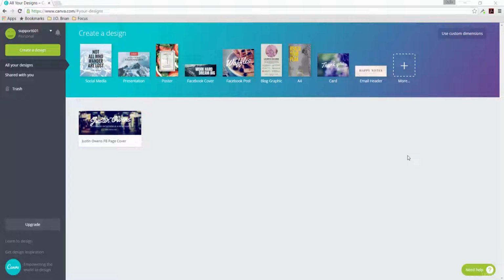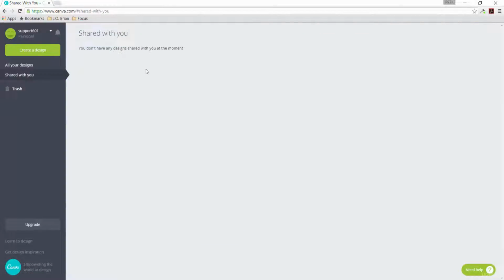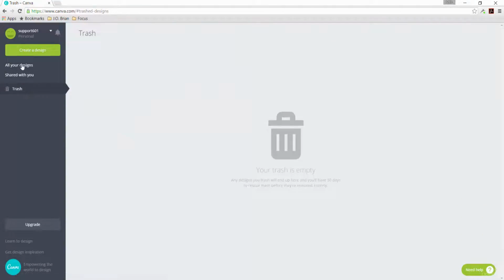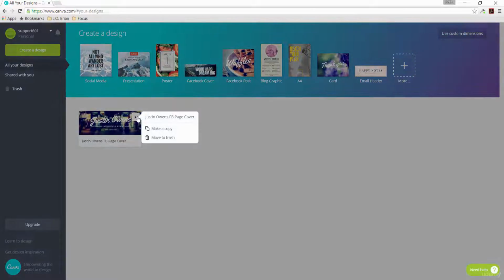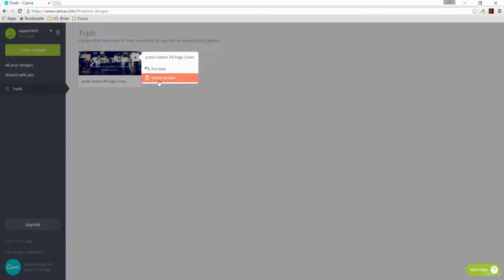And this is what it looks like once you log in. So on the left tab, we have all of my designs, which I just have one design for this example, and shared with you, which no one has shared any designs with me because I've been using this only as an example account. And then we have the trash. So whenever you delete something, if I were to delete this, move to trash, then it would go to the trash. I can then put back or delete forever.